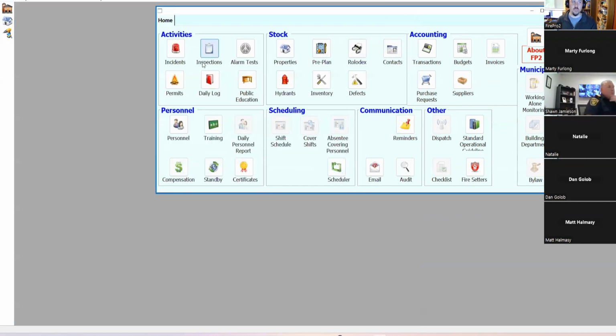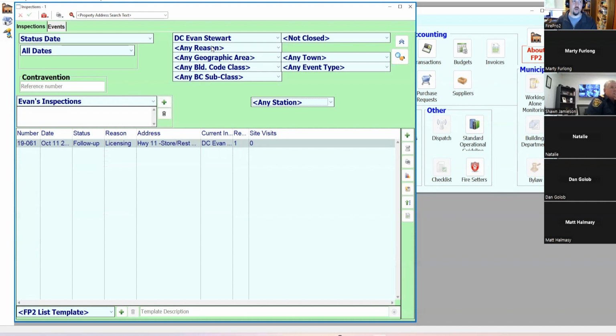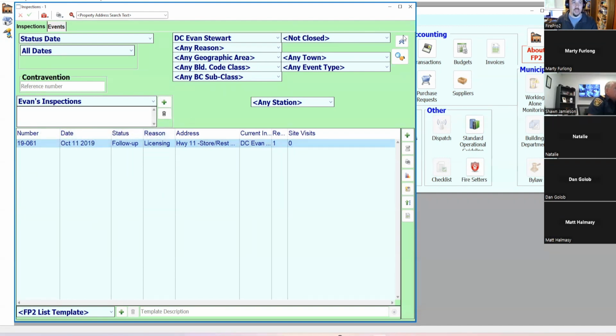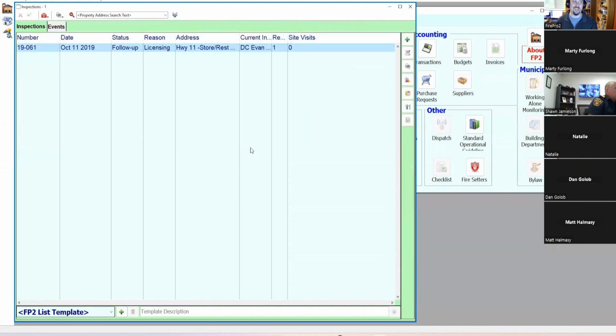Setting it up this way will mean that when you come into the inspection list window, FirePro will automatically show you the specific inspections which are currently open and assigned to you right now, which is useful information. Again, I'm going to use this blue arrow button to hide the search parameters so we can talk about the list for inspections in some detail.